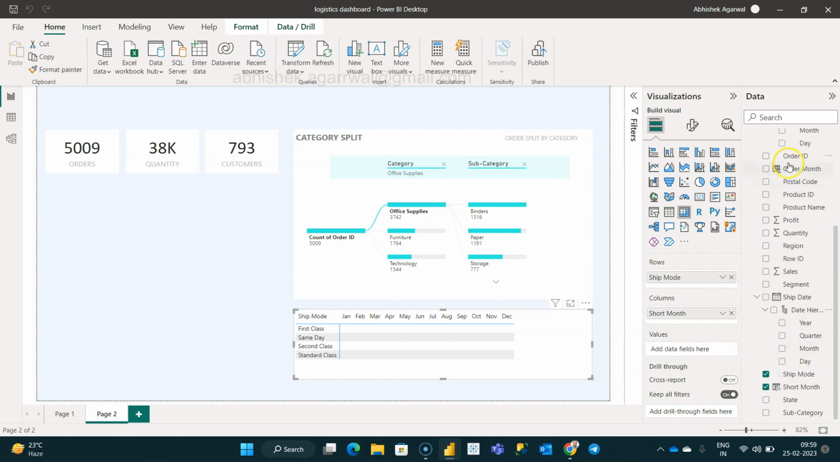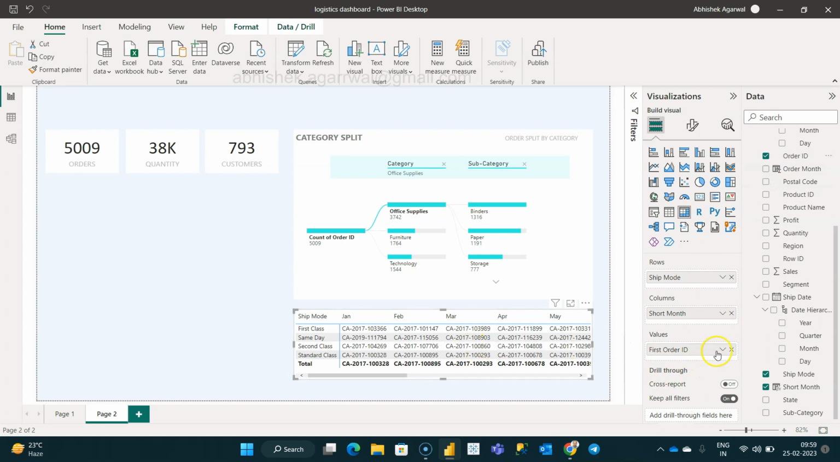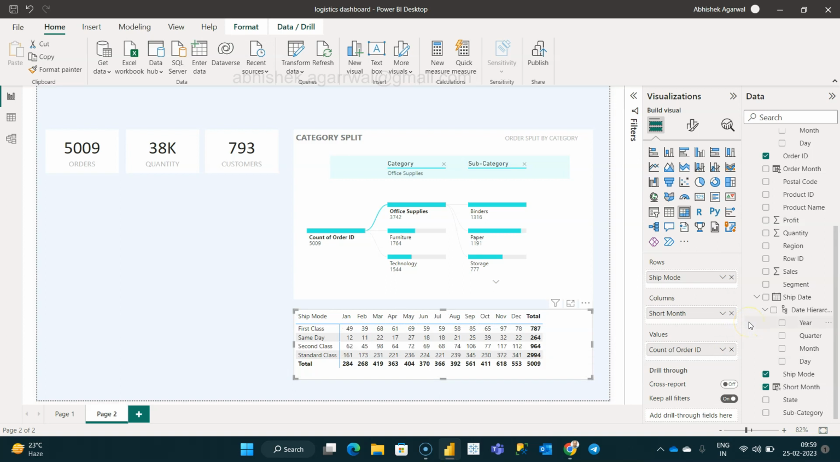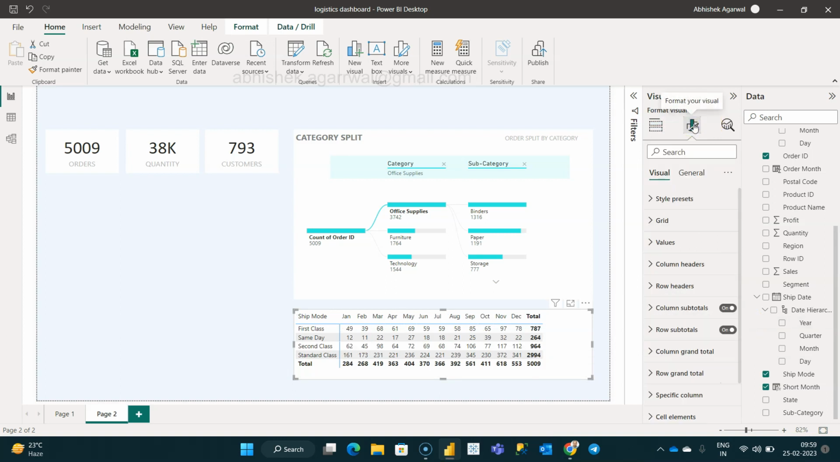Now let's bring in the order ID, which will give us the count, distinct count, right? We don't need the totals, or if you want the totals, that's also okay. But since we have to do the conditional formatting, that's why we don't need this. So uncheck that, right? So we have this, we have this.